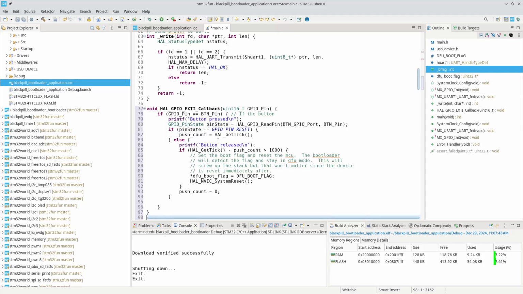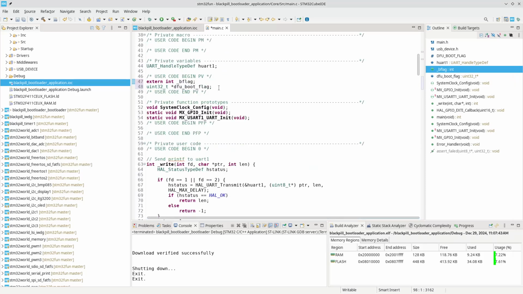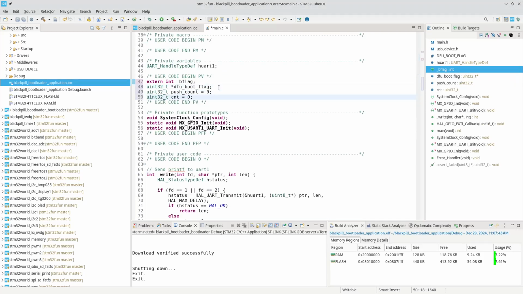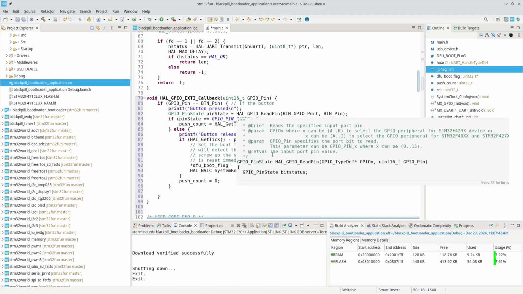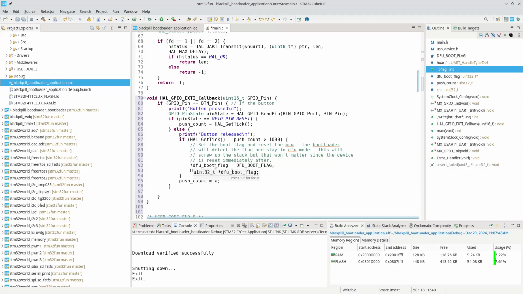okay, I'll do a time count here. So what is pin state? If it is reset, that means get 0. And if it's released, if it's been pushed for more than, we need that push count defined as a variable. So let's do that up under variable. We need the push count. I don't know if that CNT is being used. Then we will set our DFU boot flag. We need to set that.